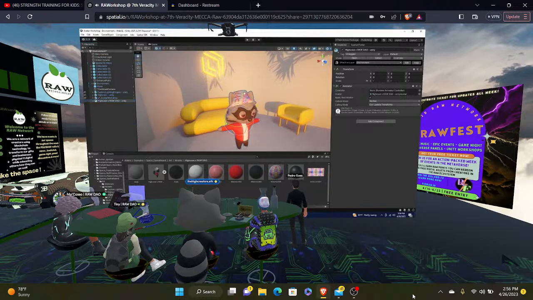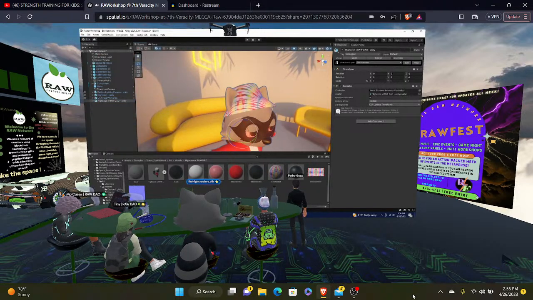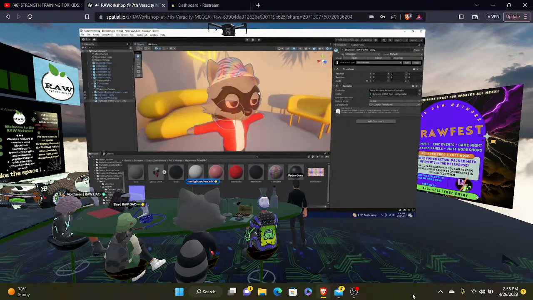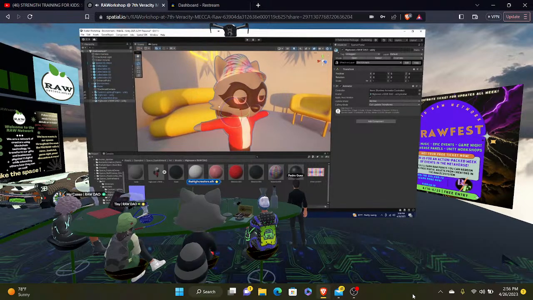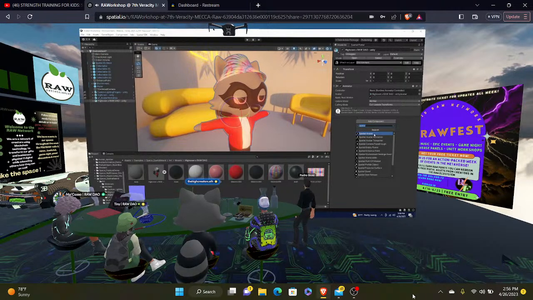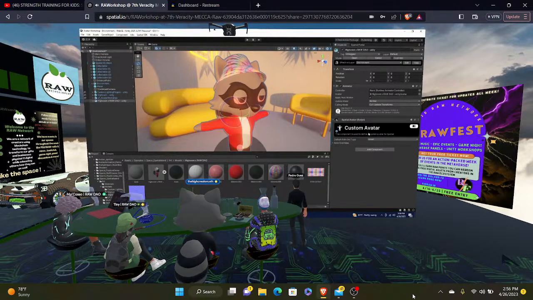And another telltale sign is that the model will be outlined blue. So that's how you know that you have selected the top level object. So we're going to go ahead and click on add a component to our top level object. And once you type in spatial, you can see all of the different components. But the one that we're going to use is the Spatial Avatar one.